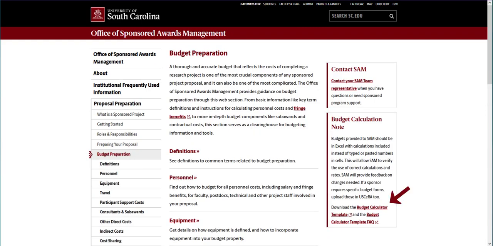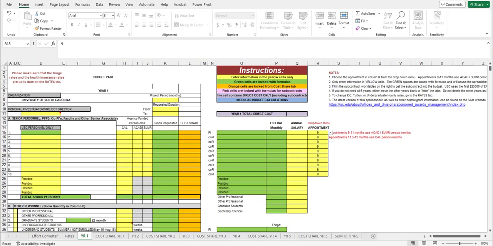You will want to bookmark this page as the template is modified whenever standard USC rates change, such as the indirect cost rate or health insurance costs. Download a copy of the Excel spreadsheet. There are instructions located on the top right of the spreadsheet.